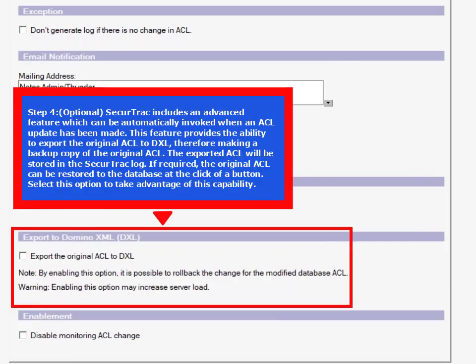Next, in step 4, SecurTrac includes an advanced feature which can be automatically invoked when an ACL update has been made. This feature provides the ability to export the original ACL to DXL, therefore making a backup copy of the original ACL. The exported ACL will be stored in the SecurTrac log. If required, the original ACL can be restored to the database at the click of a button. Select this option to take advantage of this capability.